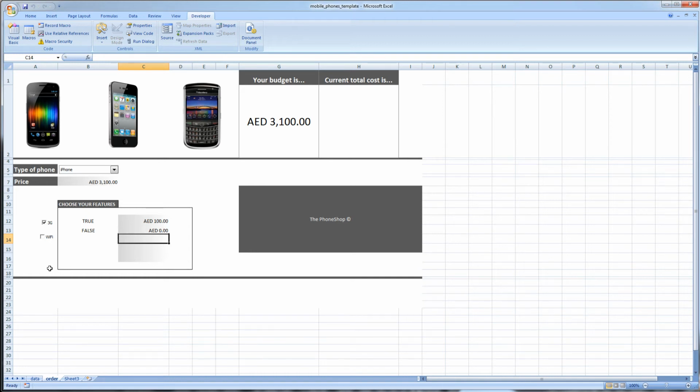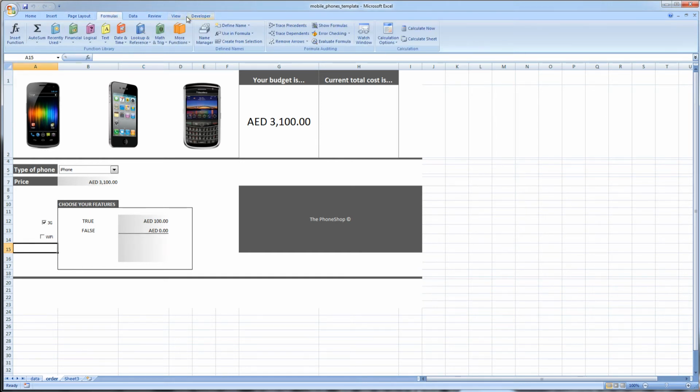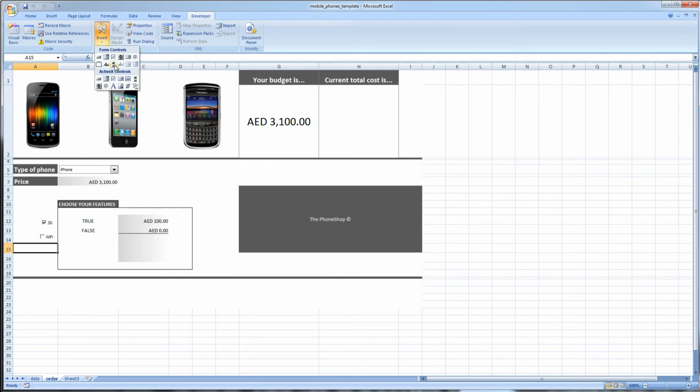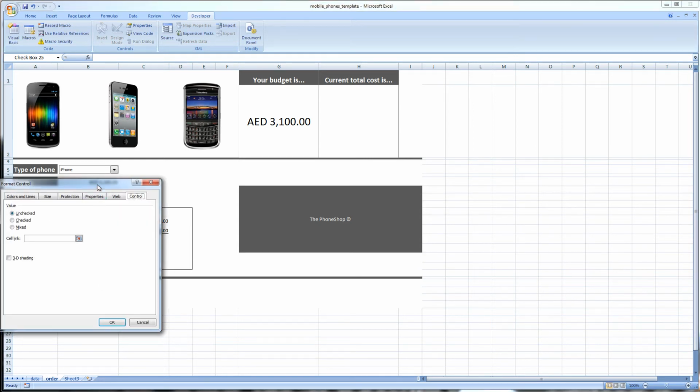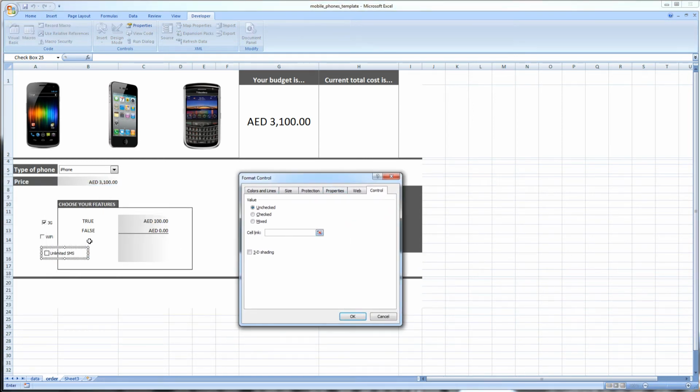I'm just going to add one more thing on here, but I want you to add a few more, or your teacher will ask you to add a few more. So another checkbox. Insert checkbox. What should I add on here? Unlimited SMS. Right click, Format Control, cell link, 3D shading.